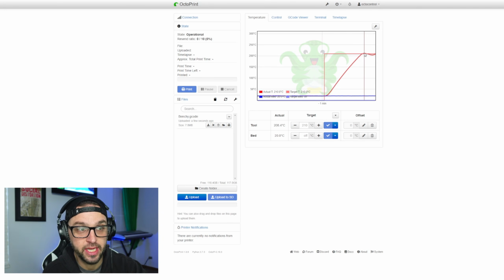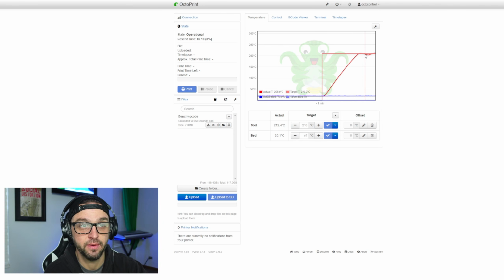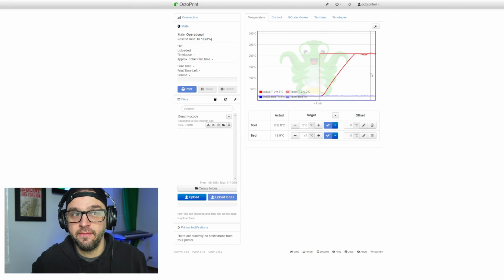It actually shows right here, actual temperature at that time was 211 degrees is what I saw. And then it went back down. It actually went down to 204 degrees and now it's rising again. I'm hoping that this will level out.